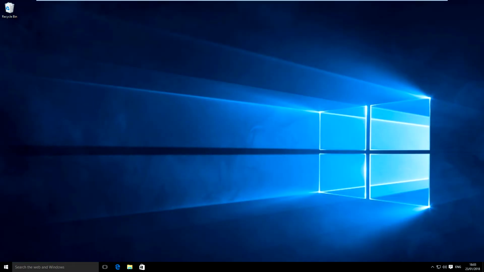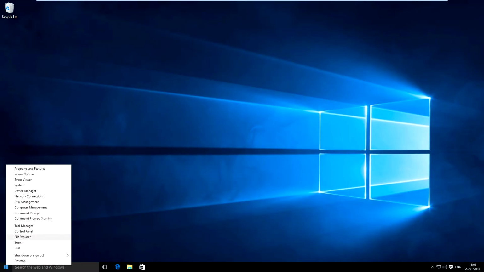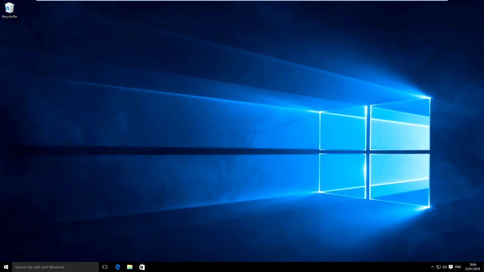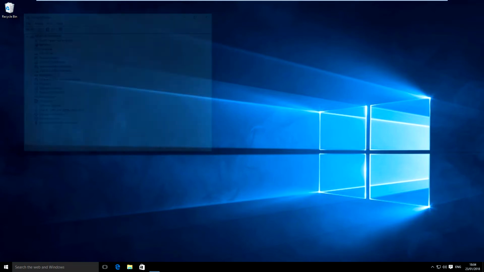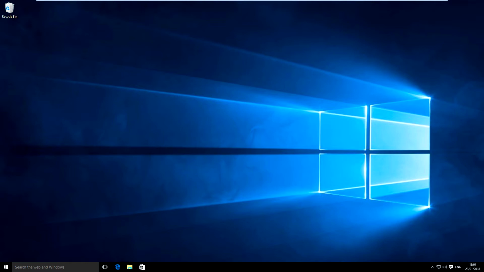Number 5. Extra Start Menu Tools. Now, all you have to do is right click on the Start Menu, like so, and you'll be presented with a host of popular shortcuts such as Device Manager, Command Prompt, or Control Panel. Now, this may only save you a few seconds, but it's definitely worth knowing about.